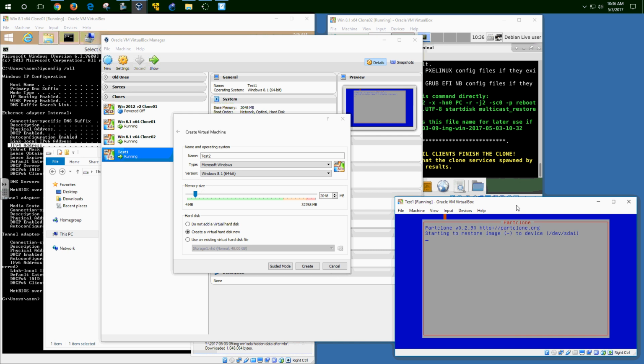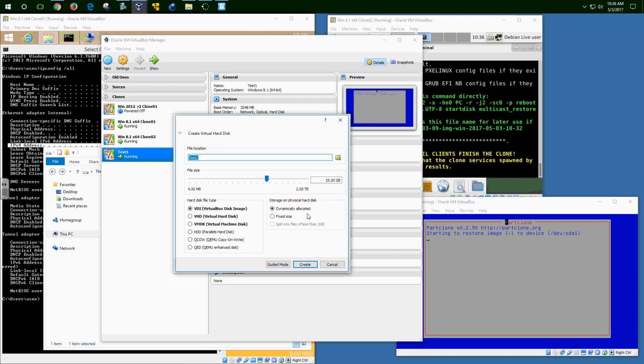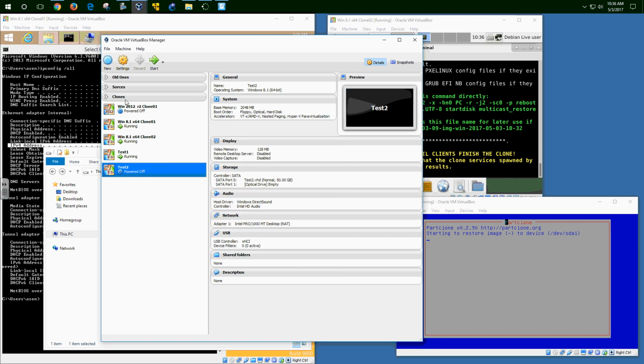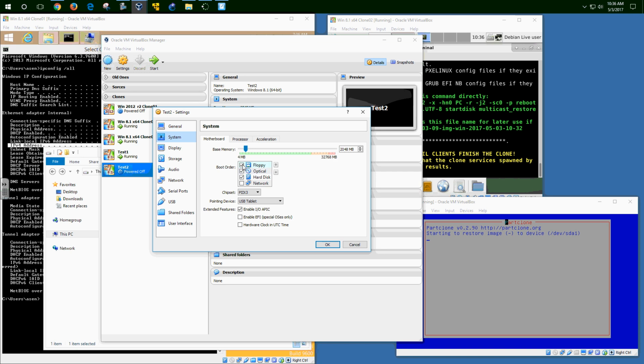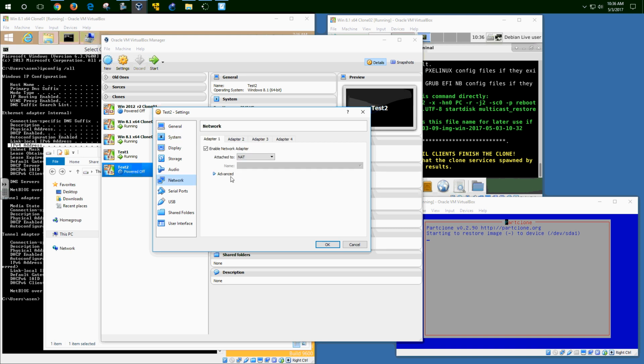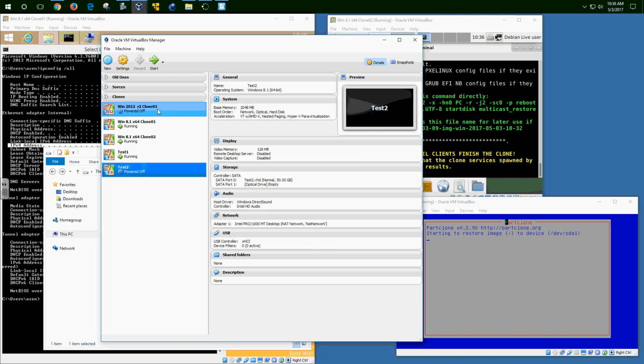On that side, as you see, the installation is starting itself. Again, I'm going to choose the 2 gigabytes, and I'll choose 50 gigabytes here, VHD. I'll do create. And for the settings, again, I'm going to go to the system. I'll remove the floppy. I'll choose the network as the first bootable entity. I'll go to the network itself, and I change to NAT network. Okay. And I'll click start on this machine too.